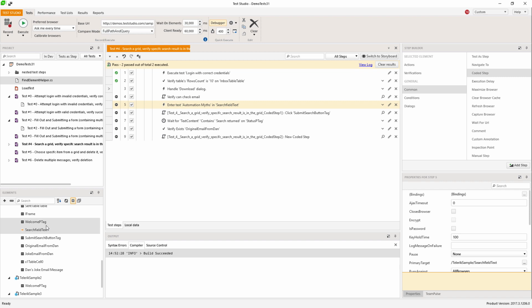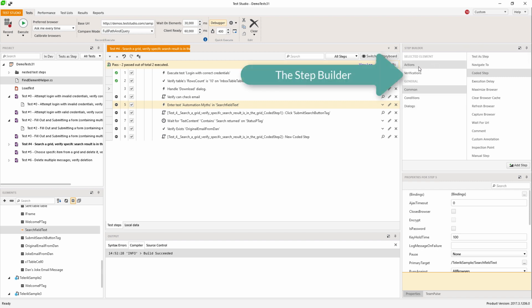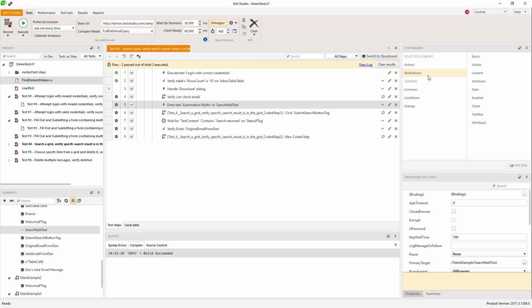You need to select the element that you wish to use. Let's say that this is the search field, and here in the step builder, select actions or verifications. In this case, we'll be adding a verification. Here are again the existing verifications that we already saw in the recorder. Once you have the element recorded, you can add those verifications offline without having the recorder. So if you missed something, or if you want to add verifications after the recording, you can do it from our step builder.